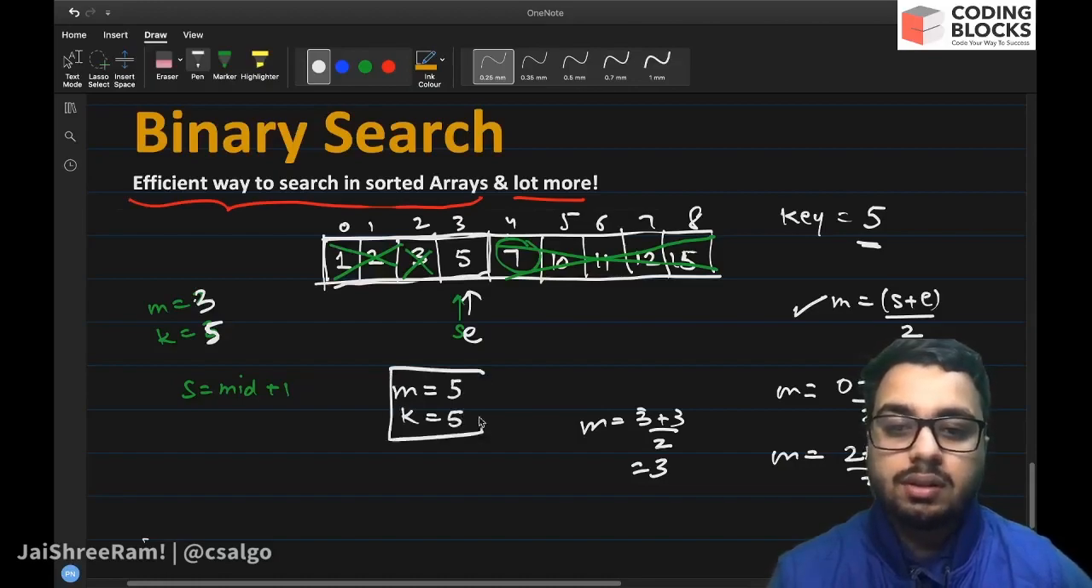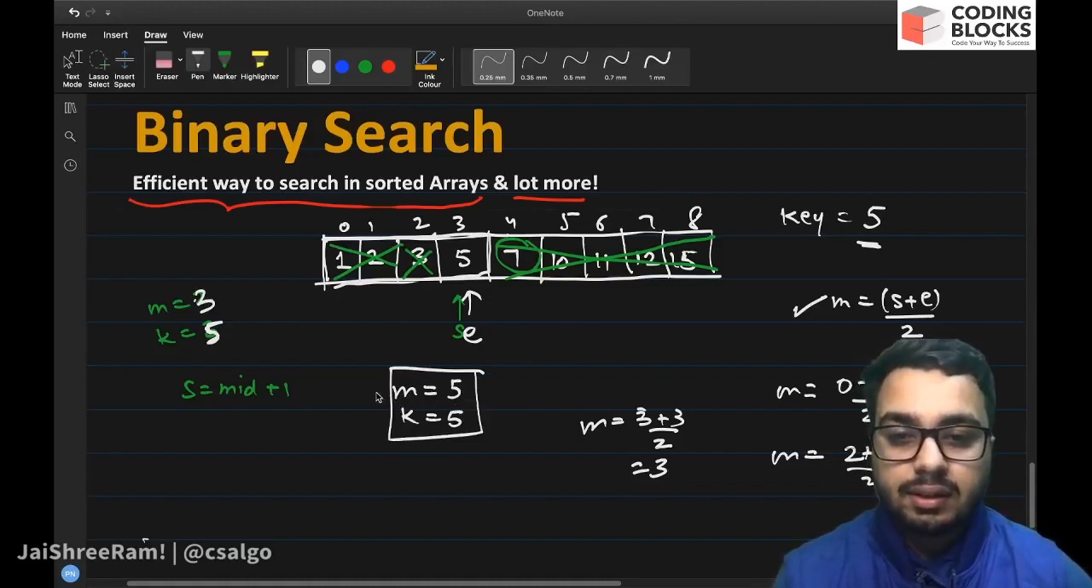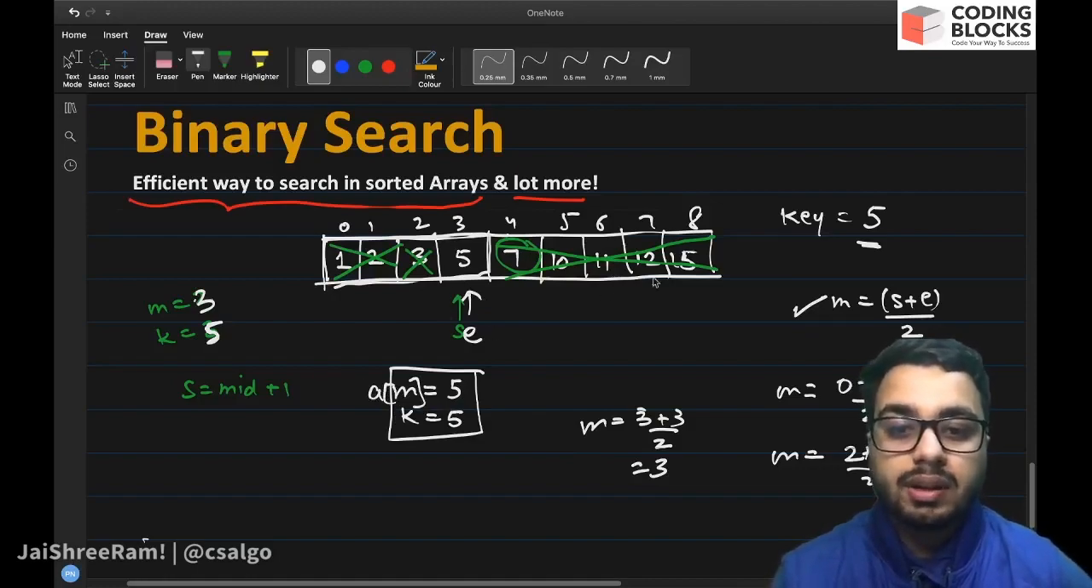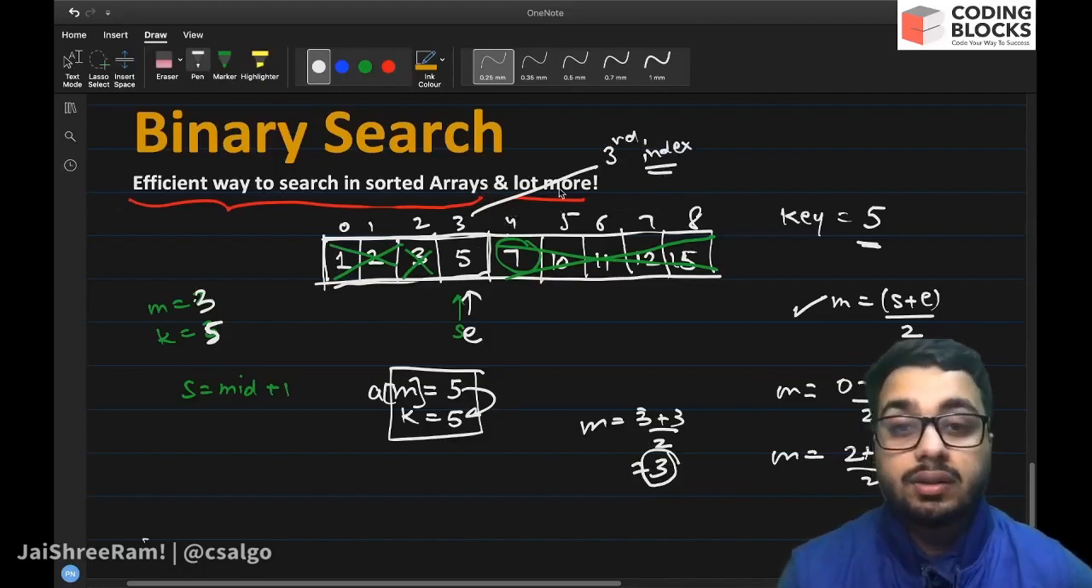So which means your middle and key are equal. Okay, so middle is 3 and the array of middle is 5. This is what I'm trying to say here: array of middle is 5 and that is equal to the key that you are searching for. So you can just return the value of m, that is 3. So 5 is present at the third index. Okay, so this is how binary search is going to work.